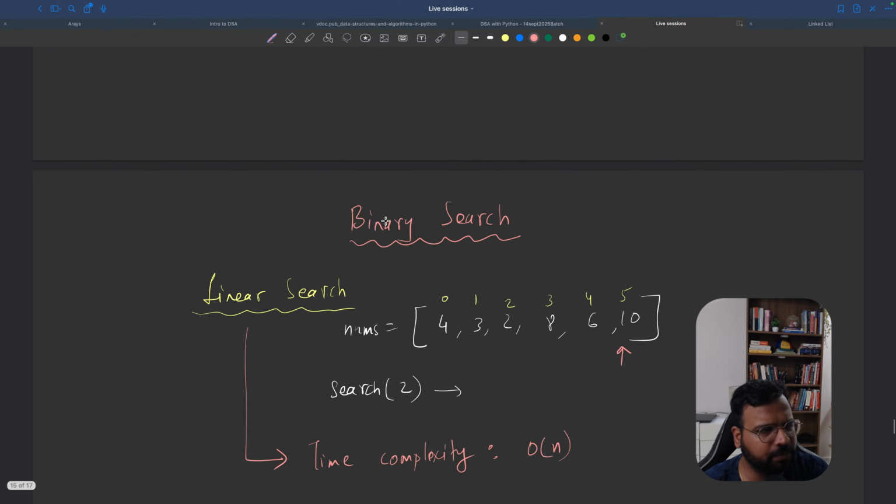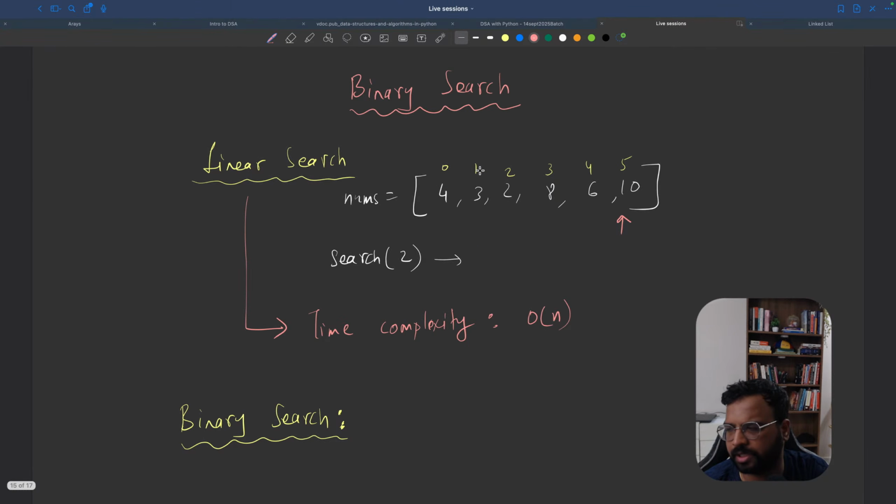Abhimanyu is asking if there's a duplicate number. Normally when you do search, you return the first occurrence of that number.